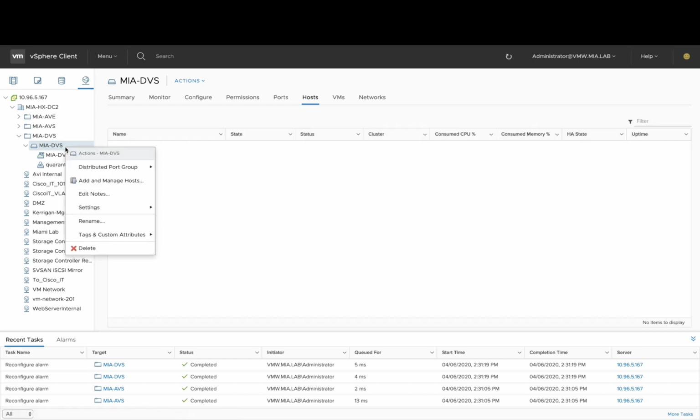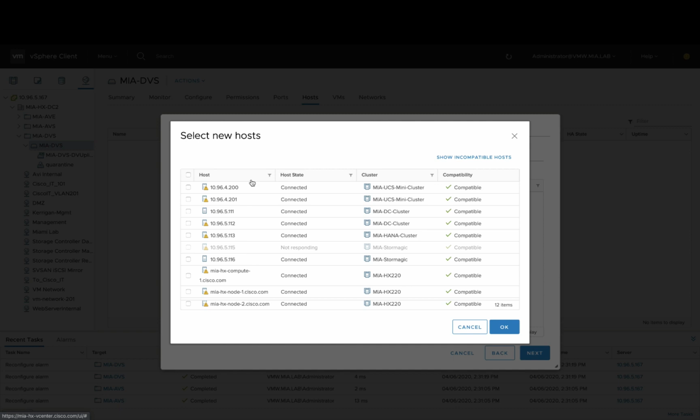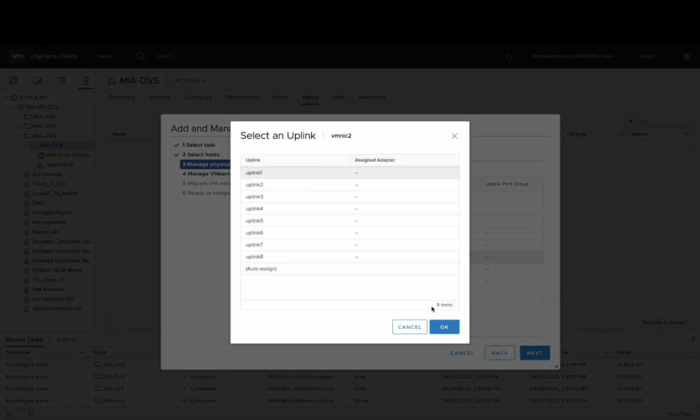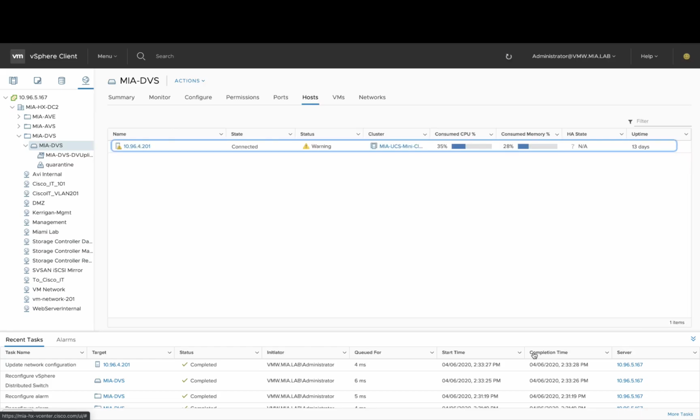Right-click on the VDS, select Add and Manage Hosts, and let's select our host first. Then, let's pick our physical adapters, in this case VMNIC2 and VMNIC4, click Next, Next, and Finish, and we are done adding this server to the VDS.